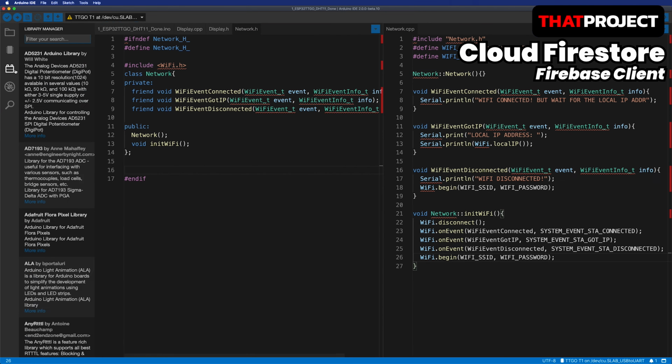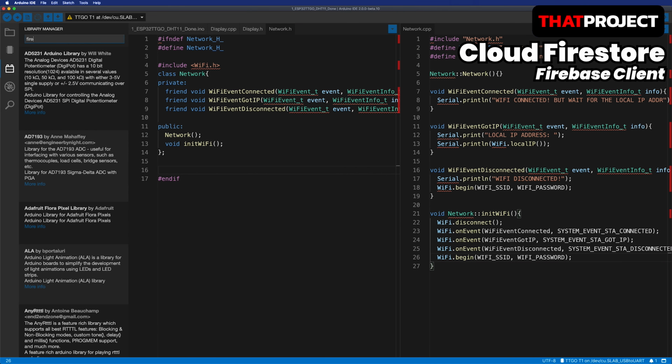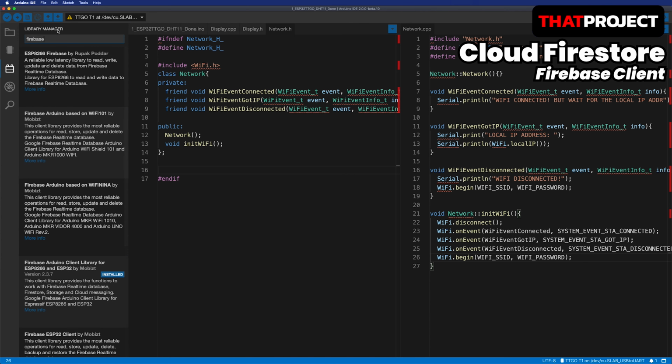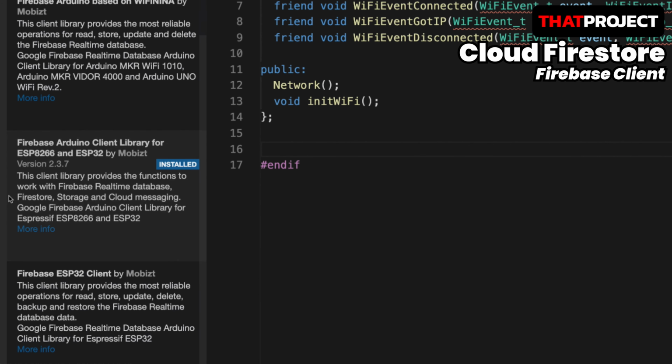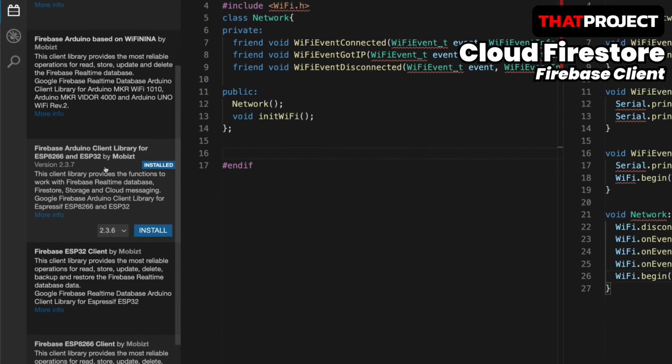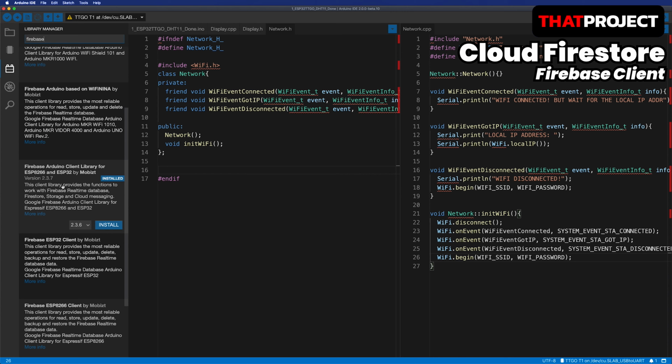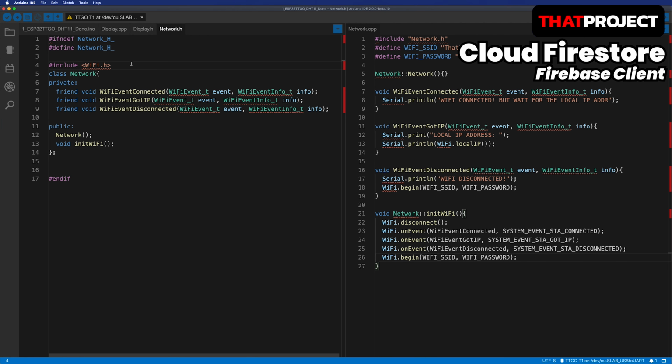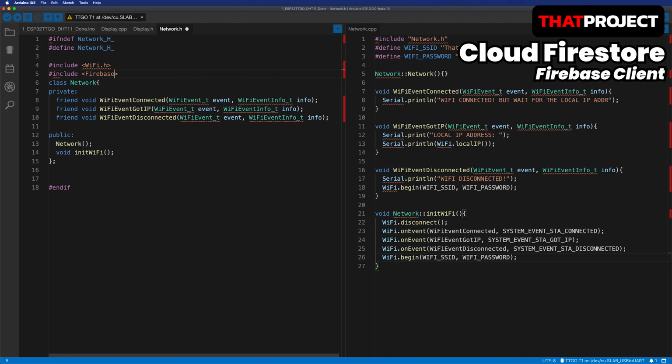Let's add the Firebase library. There is a great library for Firebase. It's Firebase Arduino client library for ESP8266 and ESP32 by Mobizt. When I do projects with Firebase, I already use his library. It works great. The version I'm using is 2.3.7. If you have the latest version available, please try the new one first. There may be new updates.